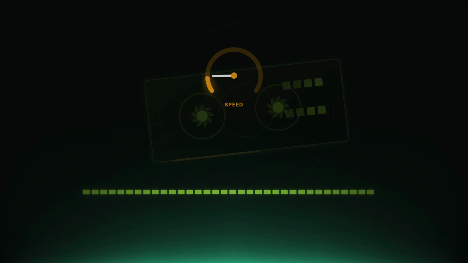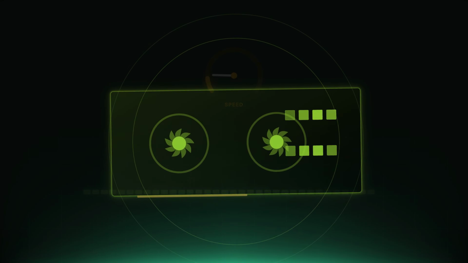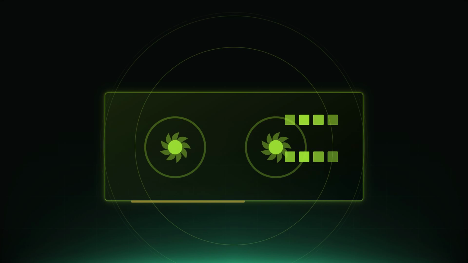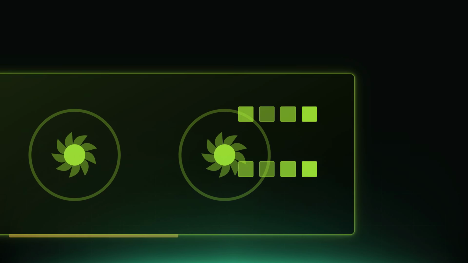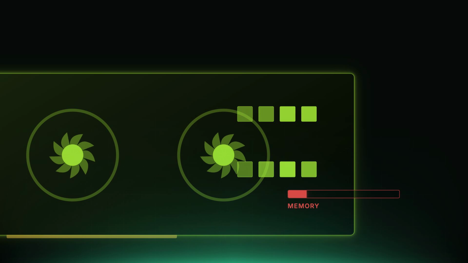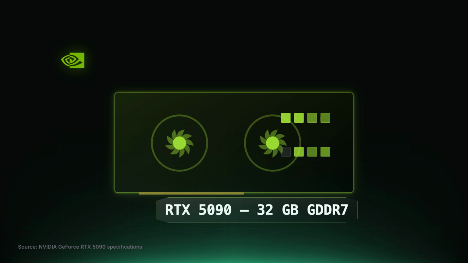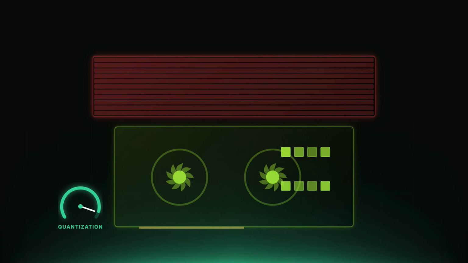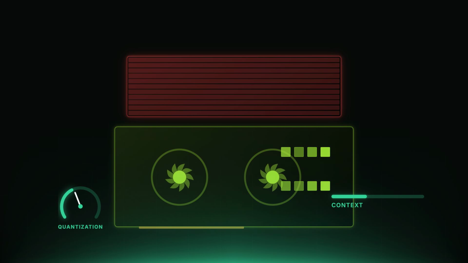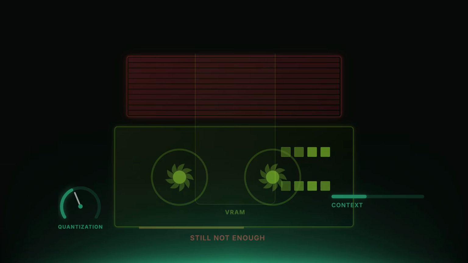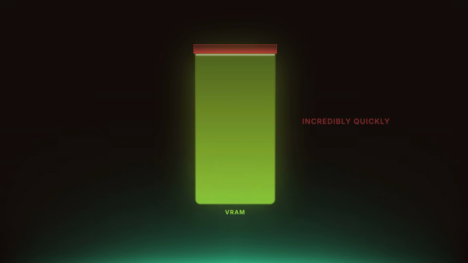This creates one of the weirdest situations in local AI. A gaming GPU can be extraordinarily powerful, but still struggle with a large language model simply because it doesn't have enough VRAM. NVIDIA's RTX 5090, for example, has 32 gigabytes of GDDR7 memory. That is enormous for a consumer graphics card, but 32 gigabytes still isn't enough to hold every large model at useful quantization levels and context sizes. Local AI can consume memory incredibly quickly.